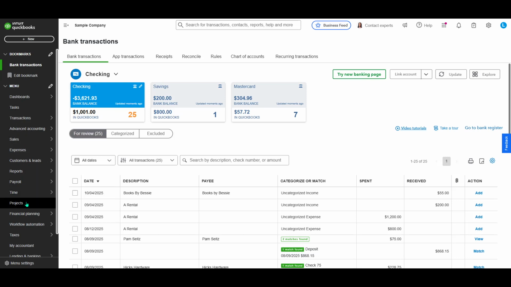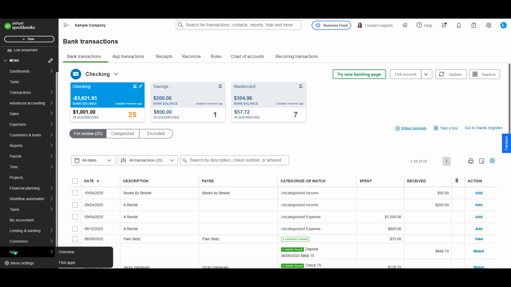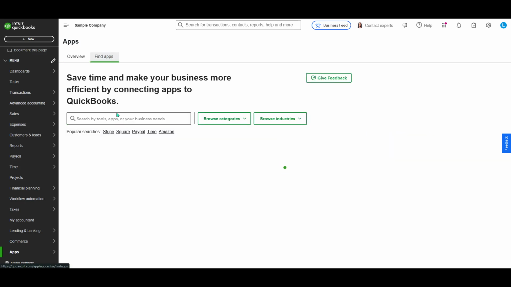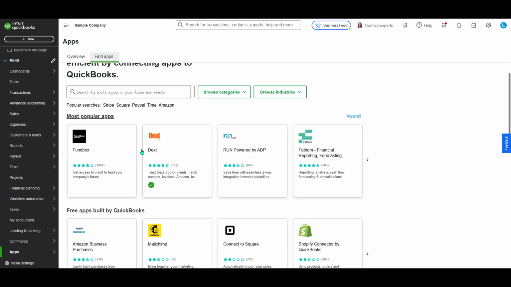On the left panel, you'll notice a section labeled Apps. Go ahead and click on that. This is your gateway to all the tools you can integrate with QuickBooks to improve your business operations. Once there, look for the tab that says Find Apps. This is where you'll be able to explore a variety of applications designed to increase your productivity.